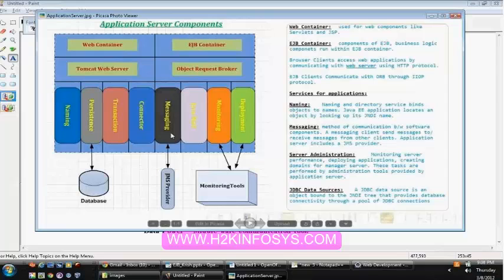The messaging module, you have the option of directly contacting the JMS provider. You can just configure the JMS queues or topics on your application server, and your application server has the capability of receiving those messages and holding it at the server level until your server is up and available to receive those messages. So there is another module, messaging, that's also available at your application server.